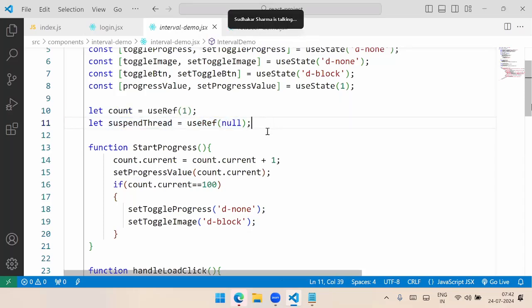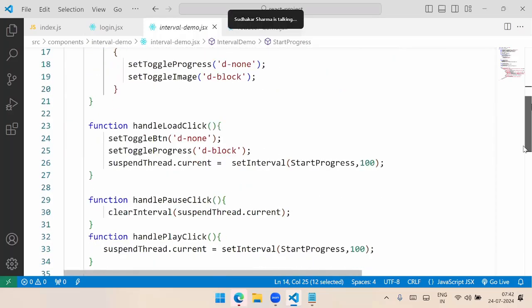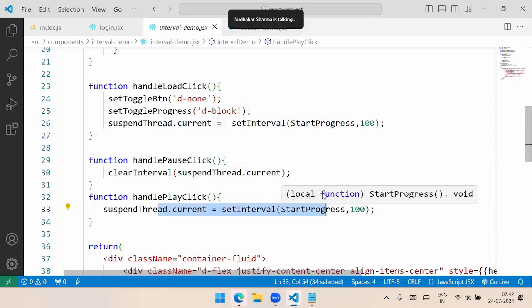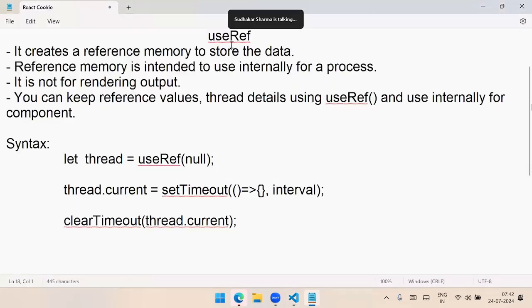That means assigning a task into it, count dot current. And here we are using the suspend thread dot current, using some interval so that we can clear that interval and handle it. We already implemented this in an example, and I already showed you. That is the concept of useRef.